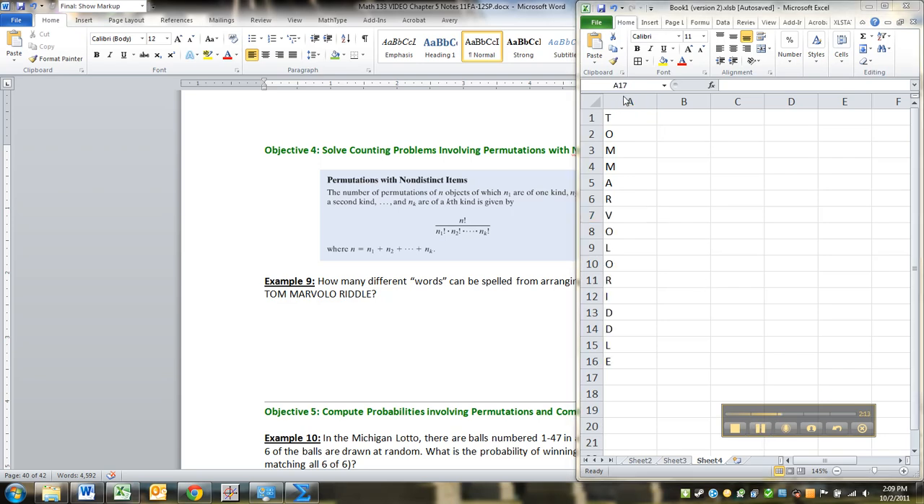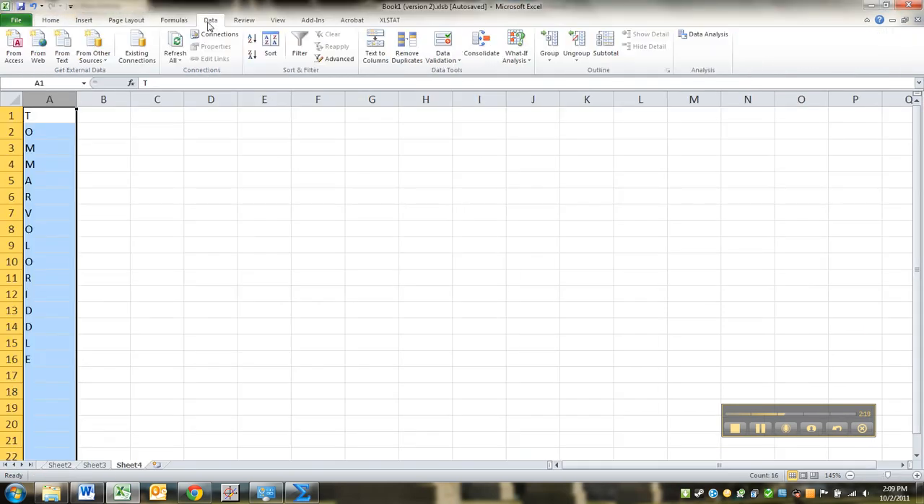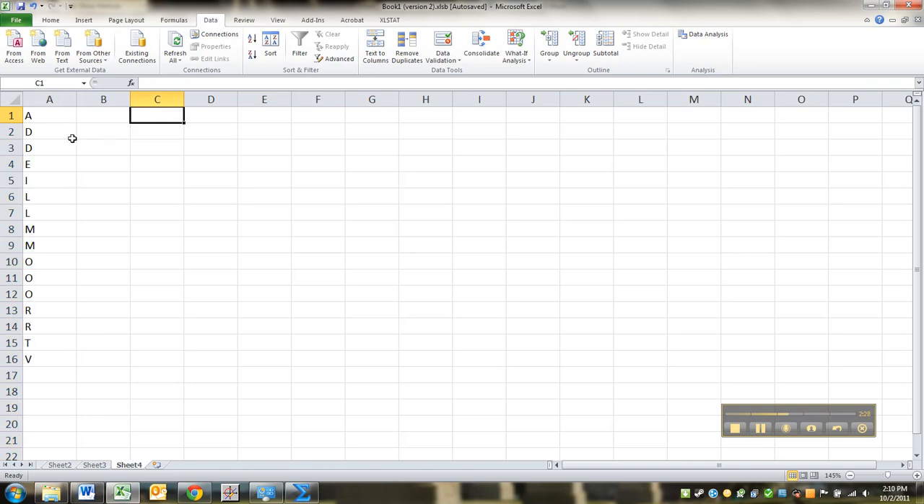Okay, there they are, typed in. And I'm going to make Excel order them for me. The way you do that, let me just show you. You click on the Data tab, and you click Sort, and it'll put them in order. Nice, huh? Okay, so we can see we have 1 A, 2 D's, 1 E, 1 I, 2 L's, 2 M's, 3 O's, 2 R's, and so on.